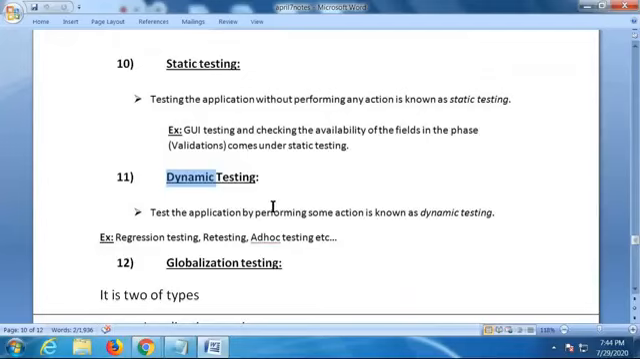But what is globalization testing? How do you do globalization testing?